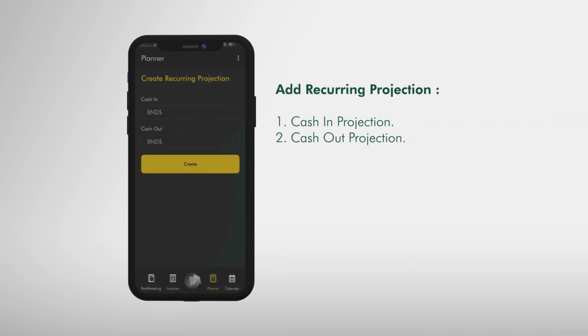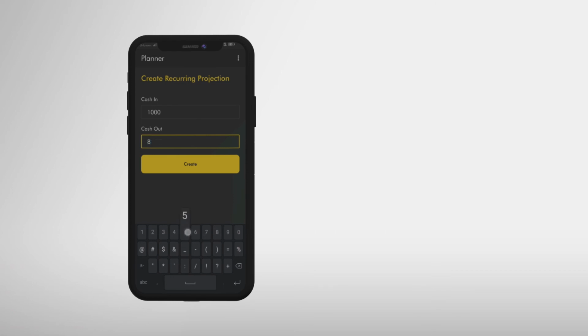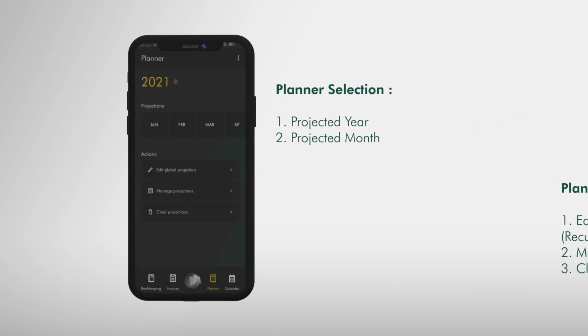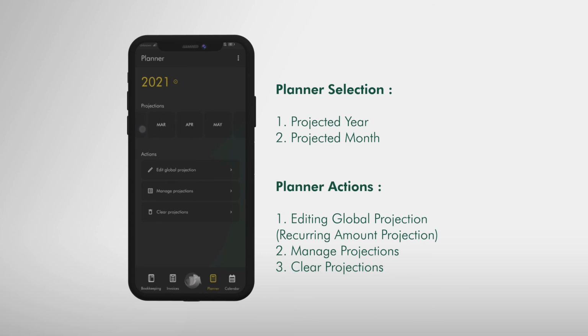On the planner overview, user will be required to fill in the form for their monthly recurring cash in and cash out projection. User will be redirected to the planner menu page. On this page, user will be able to select their planner projection year and month.